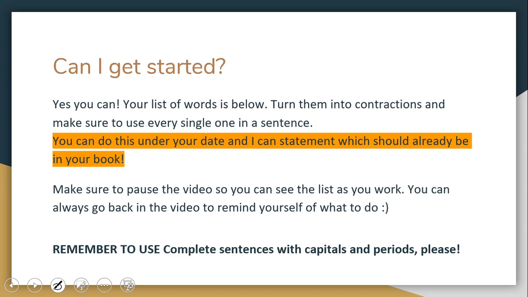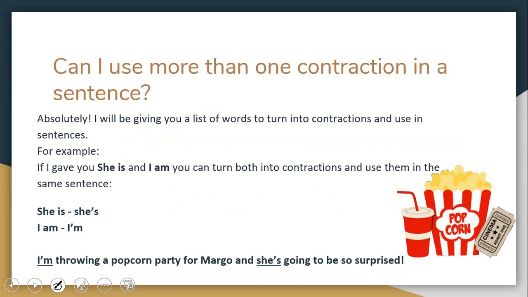So all you're doing is taking your contractions, okay, and you're writing them down. And remember, you can highlight them if you want. That would be helpful. You don't have to, because hopefully I'll be able to see your good work in your pictures. Just make sure that they're really clear. And you can have more than one contraction in your sentence.